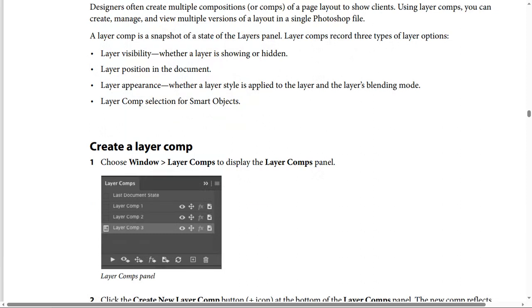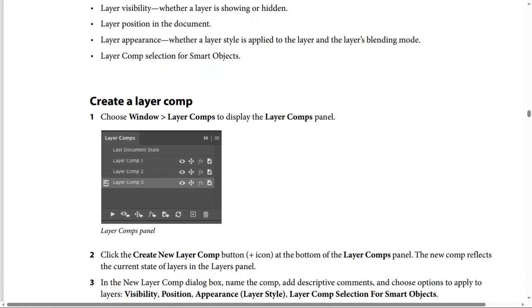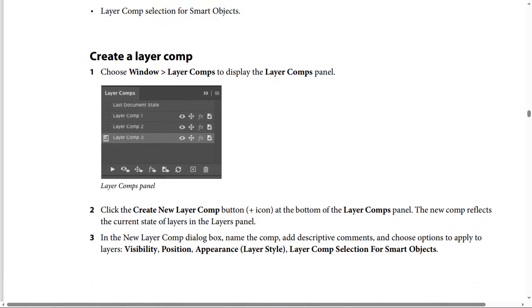How to create a layer comp? Number 1, choose Window, then choose Layer Comps to display the Layer Comps panel, like this screenshot. Number 2, click the Create New Layer Comp button, the plus icon at the bottom of the Layer Comps panel, and the new comp reflects the current state of layers in the Layers panel.